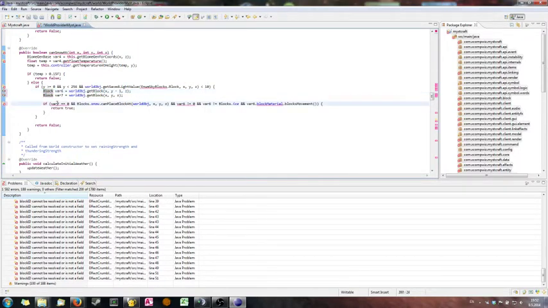It's worth mentioning, though, that Block now has a whole bunch of static methods that allow you to switch between the block ID and the block object, and I think the block name. I'm not sure about the block name.